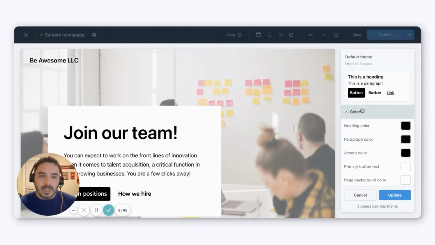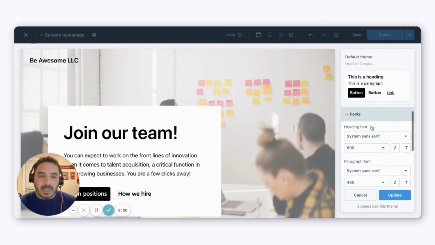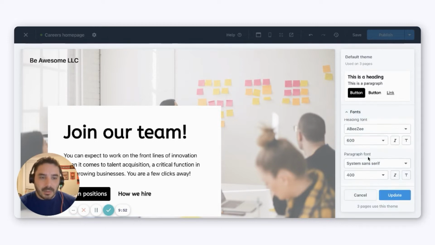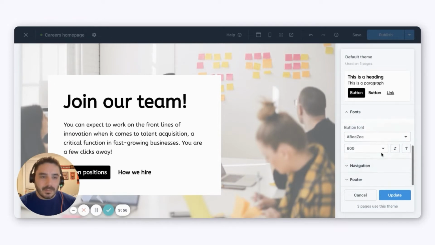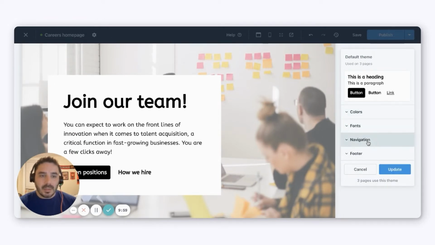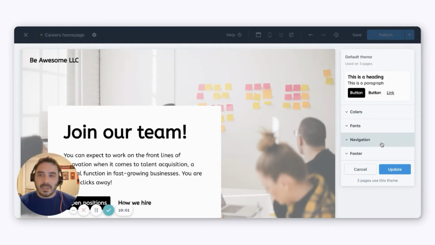Now, of course, we can change any colors, like I said before, to match our employment branding. We could change any fonts here as well. So if we want to maybe change it to something a little bit more fun, we're absolutely able to do that. All right, we'll minimize this. And then we can start adding some navigation links.